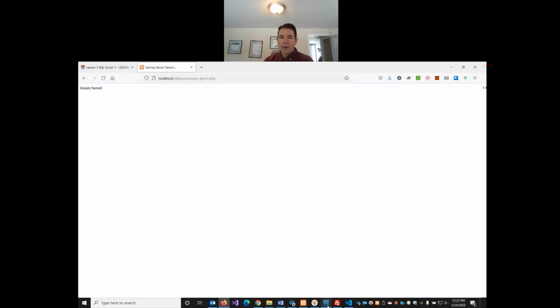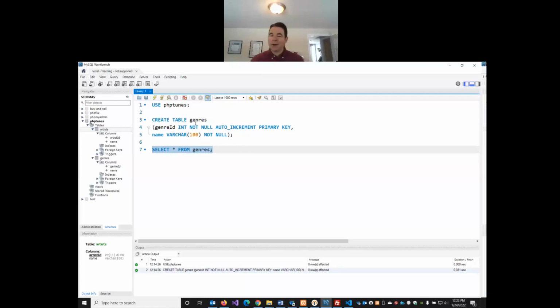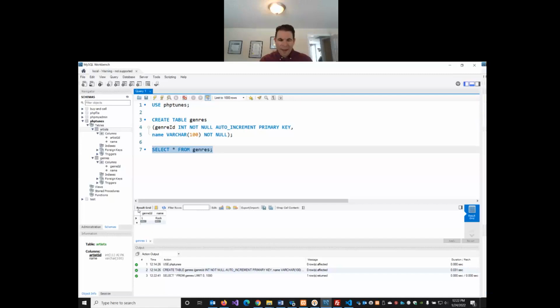If I hop back over to Workbench, I can now run the command select star from genres. And if I highlight just this one command, I don't want to run this whole thing, I can't create this table again, or I'll get an error, because we've already got a table called genres. But now if I want to look inside the contents, with my select star from genres query, I can highlight it and execute it. And now I've got one record here.